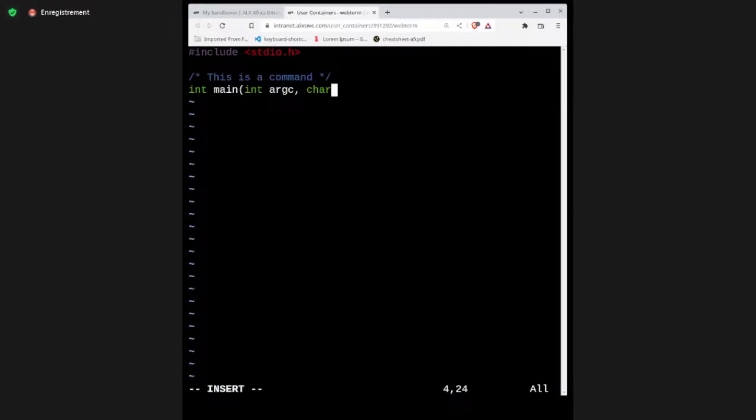So that's why C is chosen, so that you understand the important concepts in the software engineering world or in the coding world.